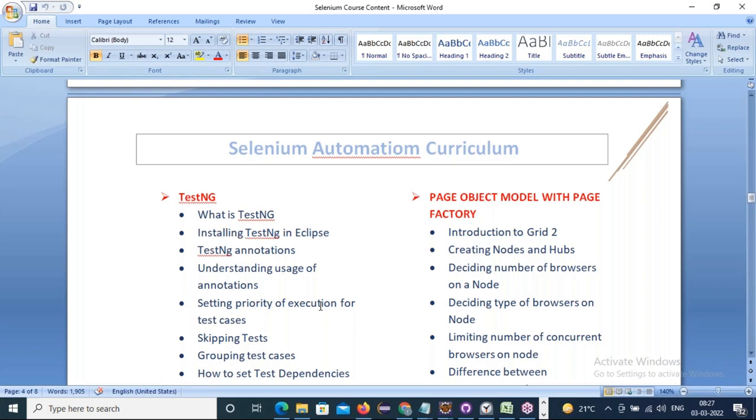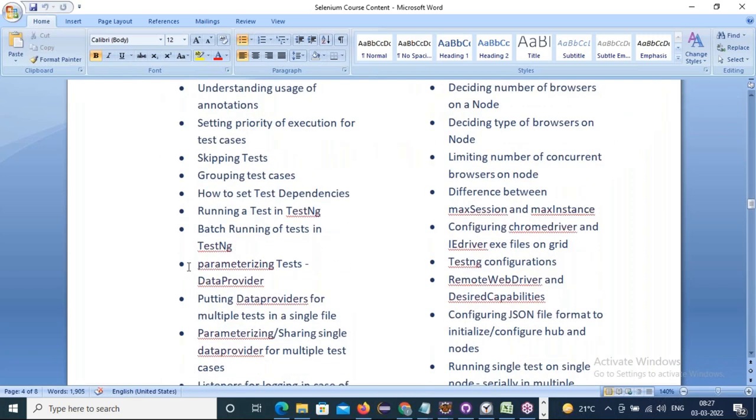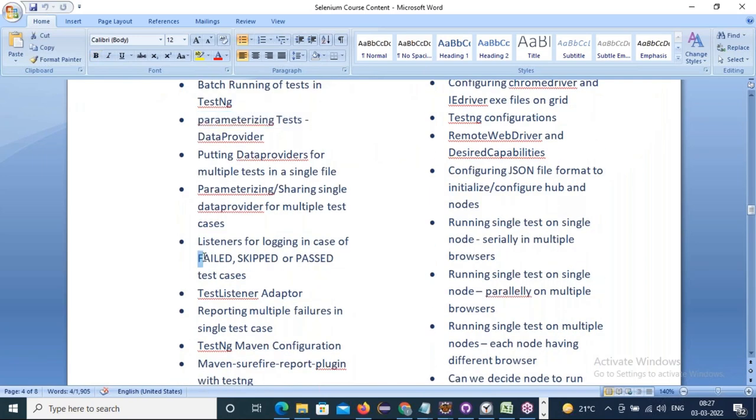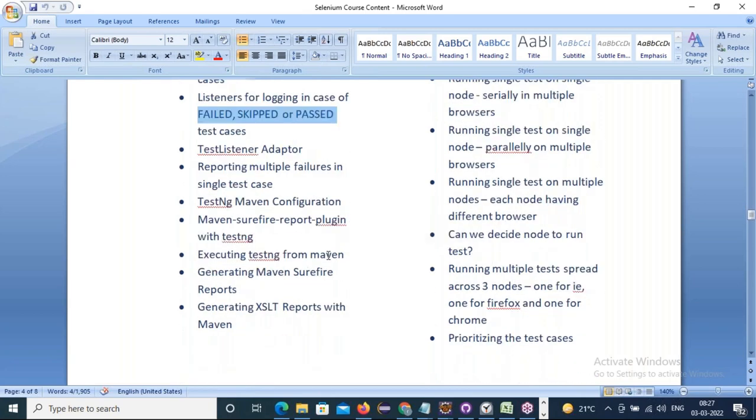Now, how to skip test cases, how to set the priority of test cases, how to parameterize the test cases, and how to make tests pass, fail, or skip. All these things I will show in TestNG. Especially in TestNG, we will work for 9 hours.